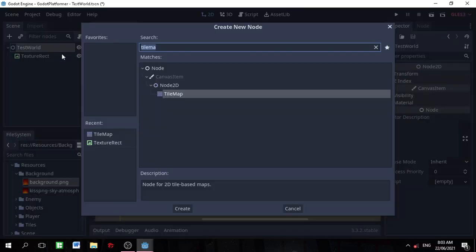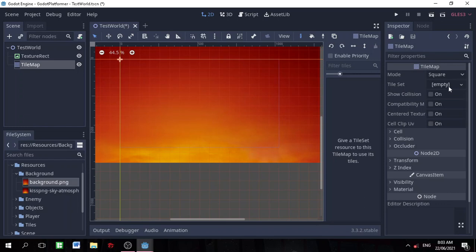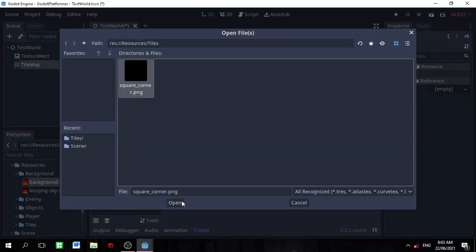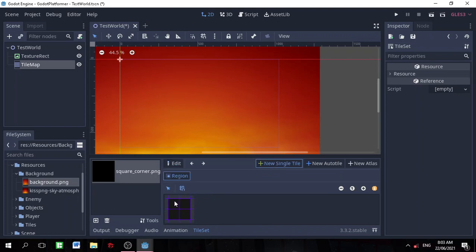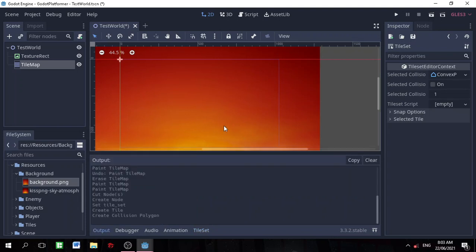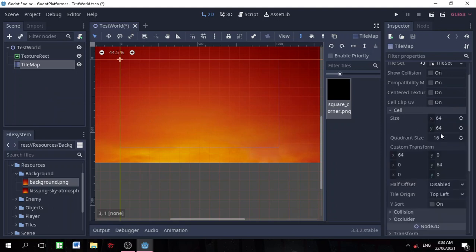Oh my! Our tile map has been deleted. So I'm just going to create a new one. All right. Yes, new single tile. Collision. We want to add collision to our tiles so that we can collide later on.